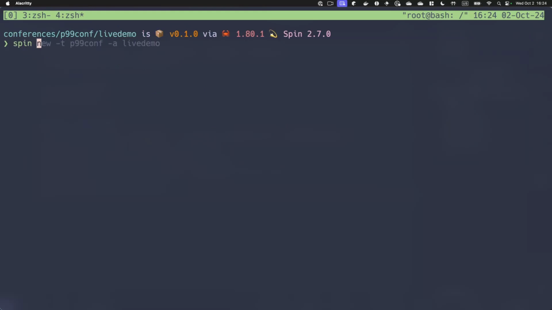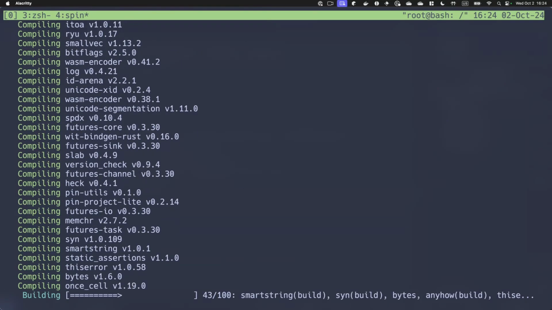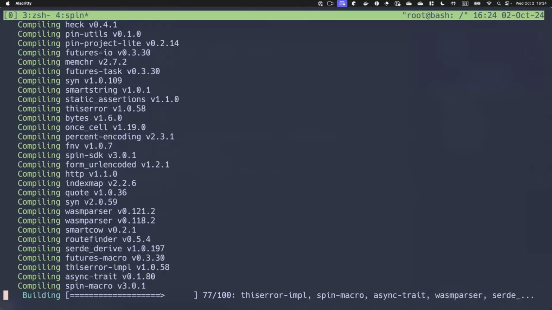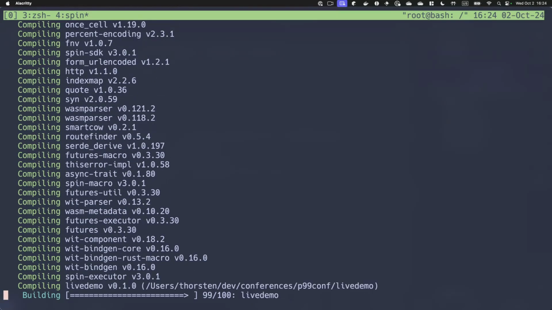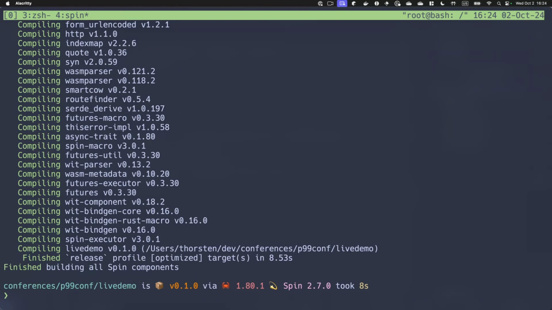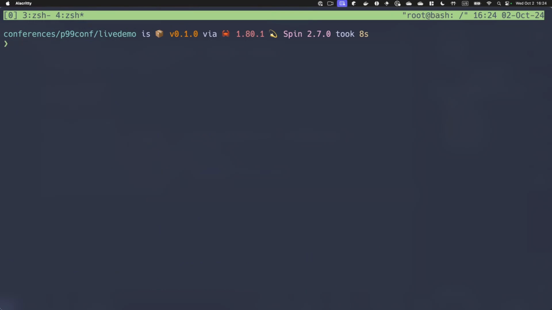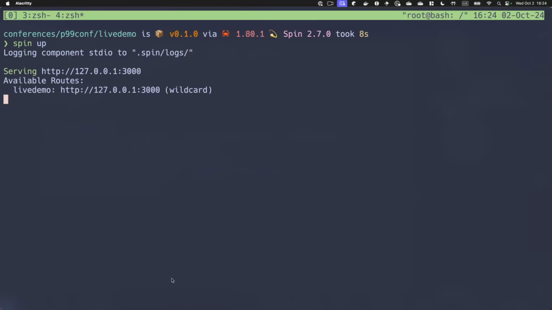Let's clean it up and let's run a spin build to compile the Rust code down to WebAssembly. If you do that for the first time, you may recognize it's pulling all the dependencies and compiling them to WebAssembly on my local machine. Finally, we end up with finished building all spin components. So let's clean the terminal, and running the app on the local machine is as simple as doing a spin up. So now my app is running and waiting for incoming requests on port 3000.